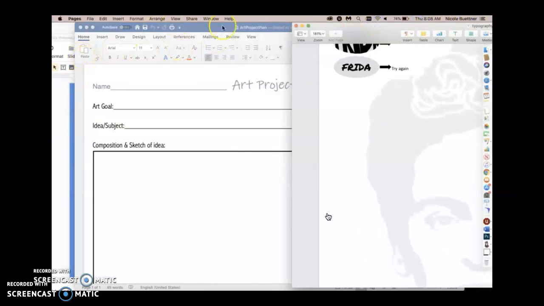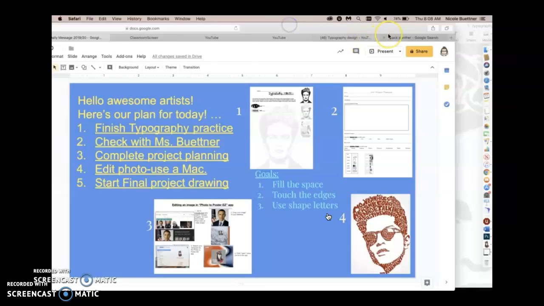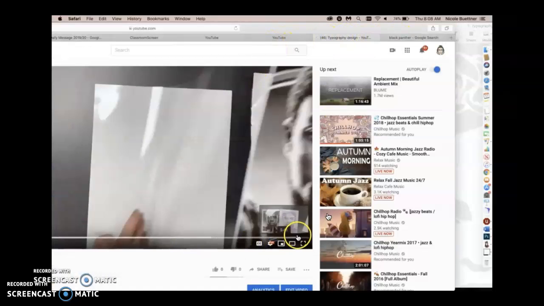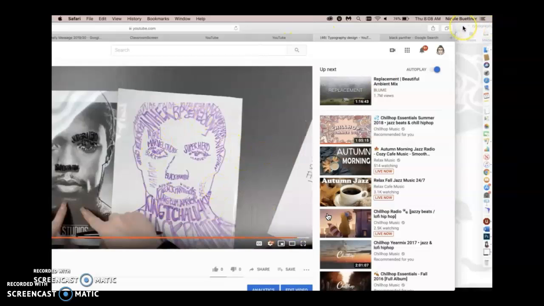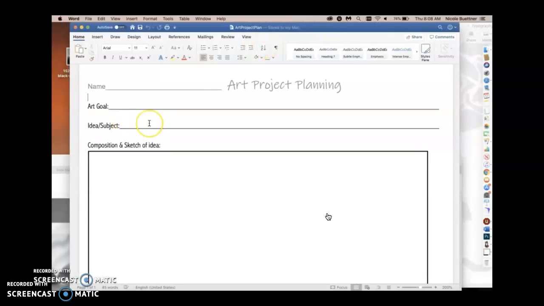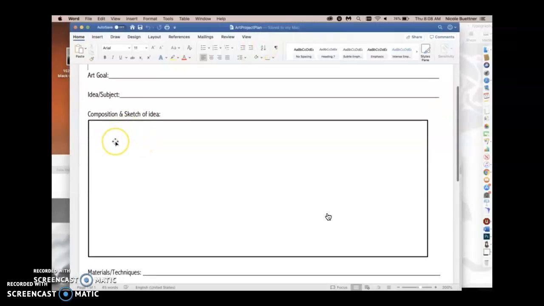For my final project, I focused on Black Panther, actually. So for you, you're going to decide, what do you want to focus on? So here's my example. And you should be thinking of your own idea for your example. So this would be the person that you want to make a portrait of.